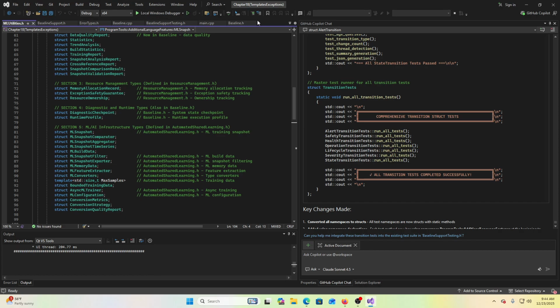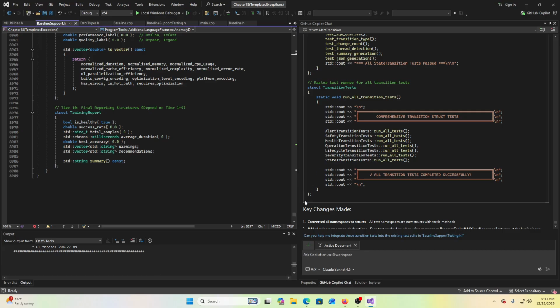But basically what I've got going on here is a template for a big infrastructure that so far is working.